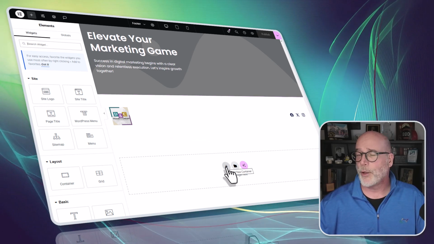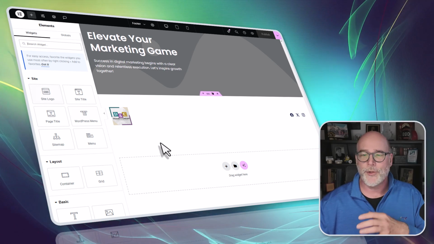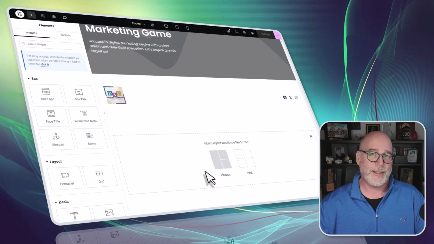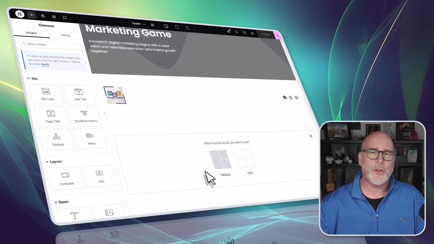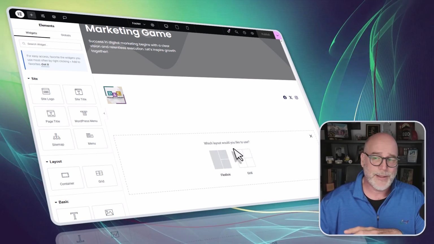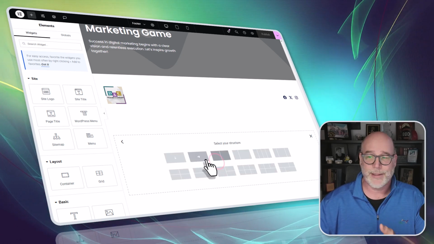So we're going to click this little plus button where it says drag widget here. You can drag a widget over and drop it in. It's going to create one as well. But we're going to click this little plus icon. And what we're looking to do is build into this flex box. We don't want the grid layout. We want a flex box.